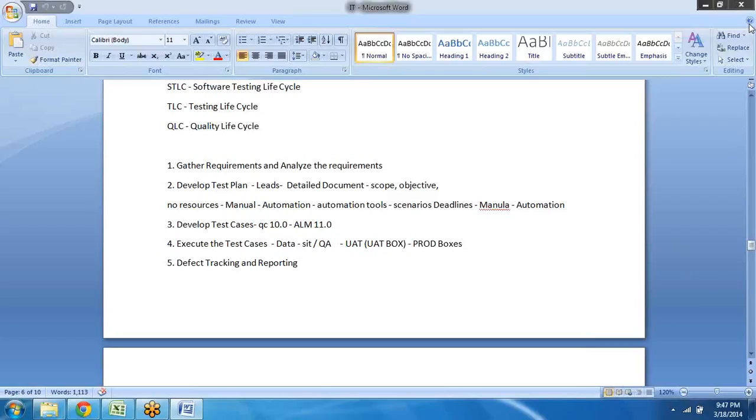Okay, what they will decide? How many resources are required for manual testing? How many resources for automation testing? How many scenarios are there? What are the automation tools required? What are the deadlines for manual? What are the deadlines for automation? They will come under test plan. Who will do this? Generally, leads will do this one. Next step is develop the test cases.